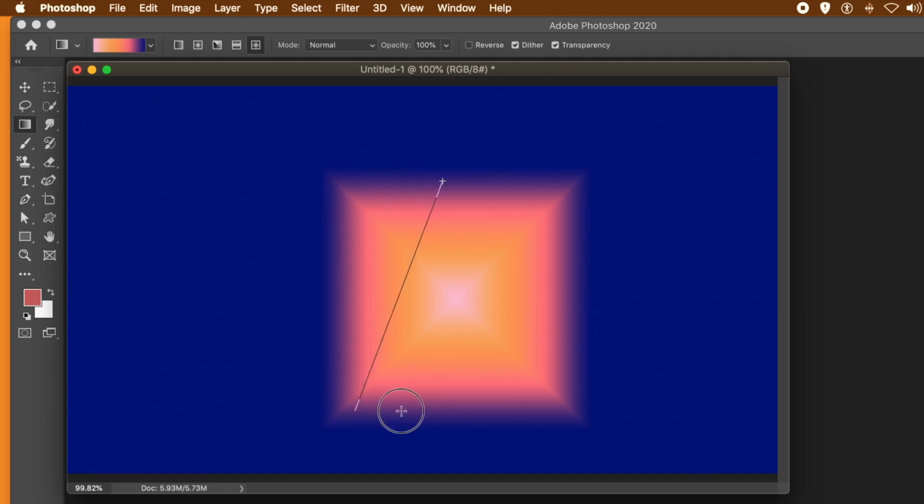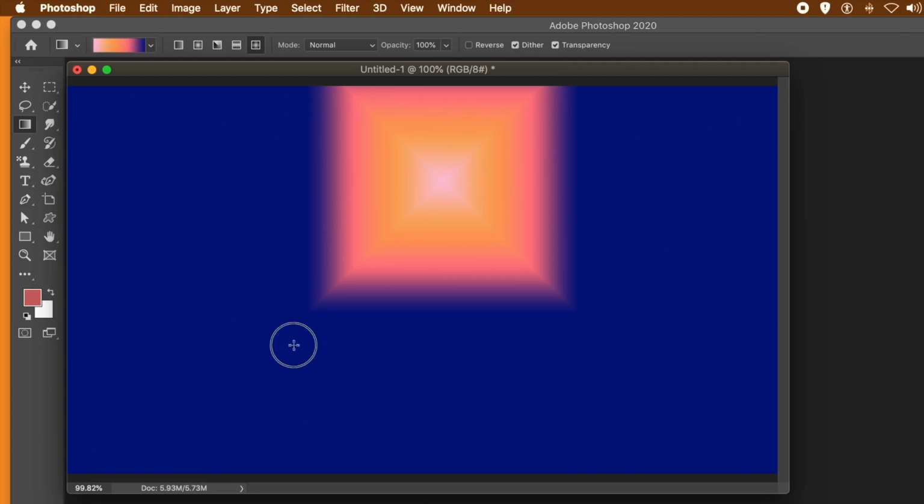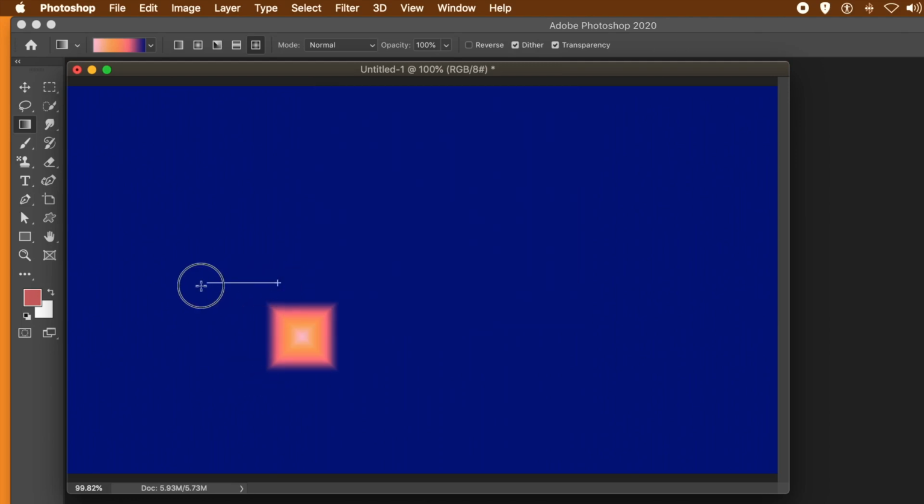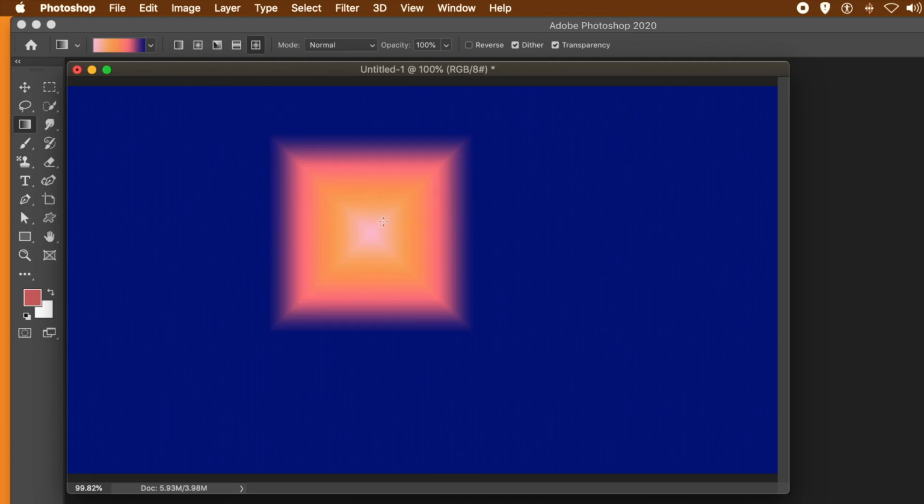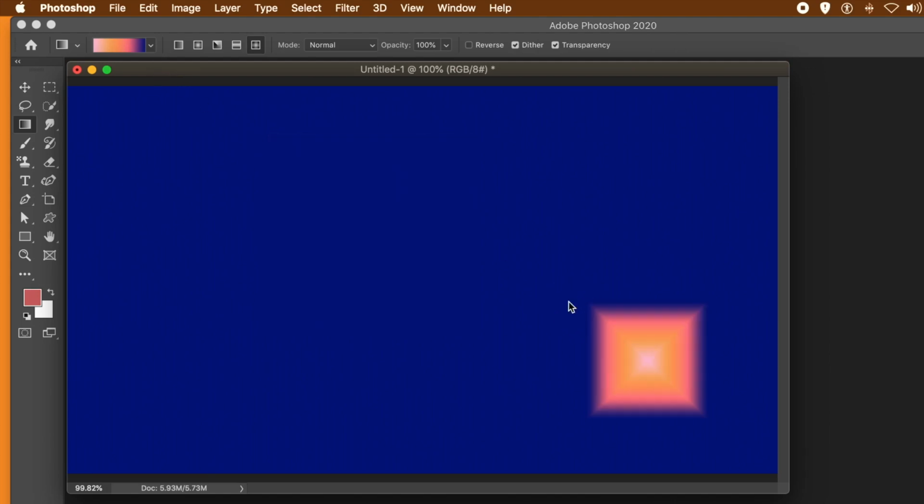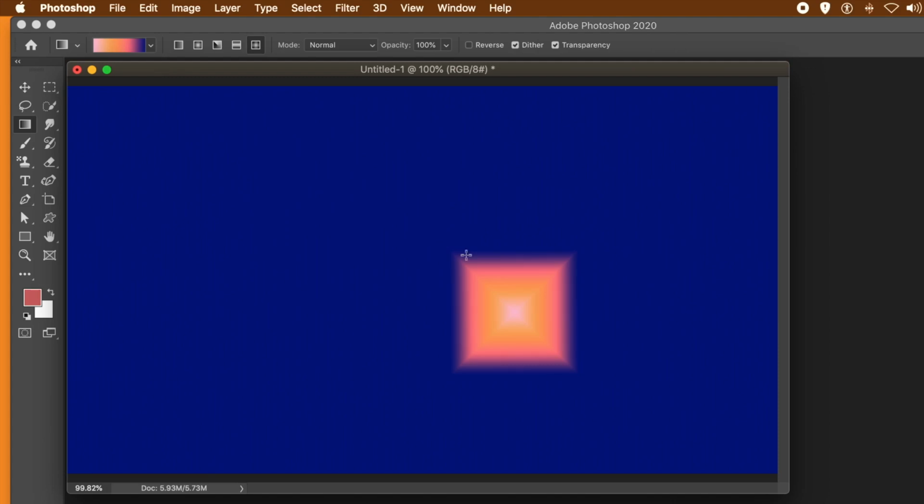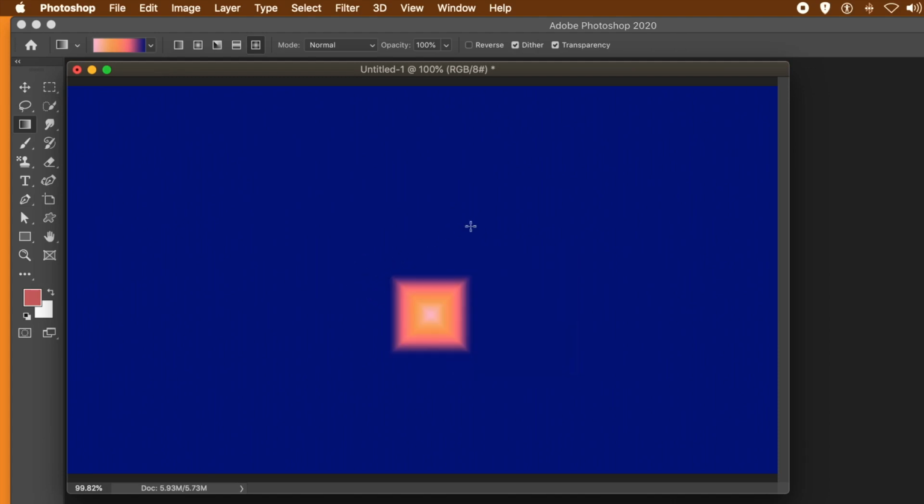And you can make it small by making a very, very short line when you release, or if you want to extend it out, you can extend it out of the document again. Exactly the same. So you can create very small squares as well as very small diamonds or very large diamonds. And again, you can apply this with all the other gradients as well.